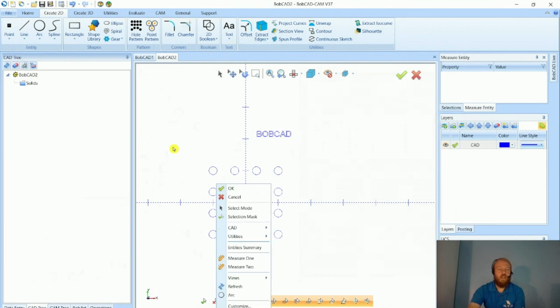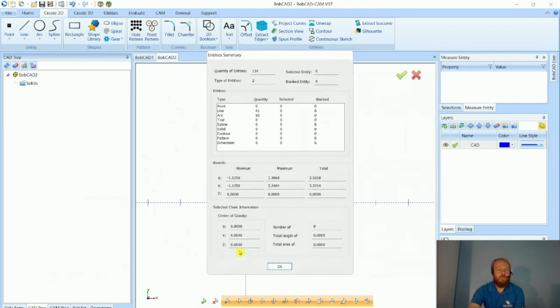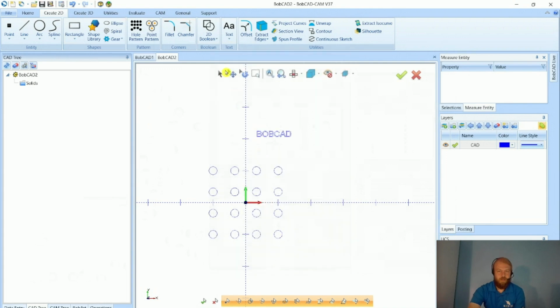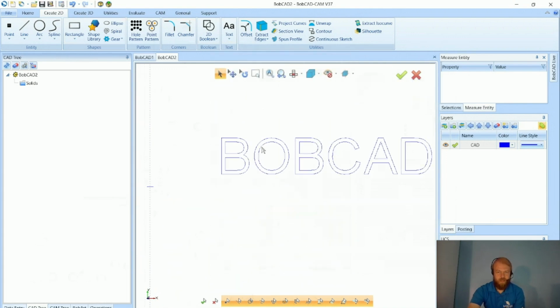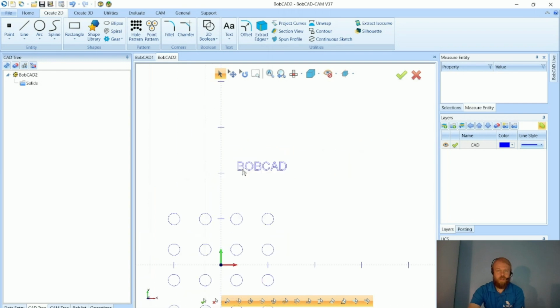I can right-click and go to Entity Summary. And now we have 93 arcs and 41 lines, because if I highlight any of these here, the O, we've got the different arcs in here. We've got lines and arcs for the B here. So that's all broken up into lines and arcs.